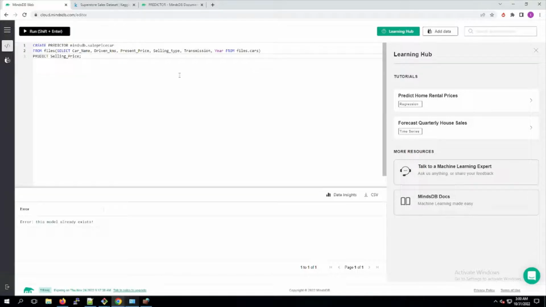Okay, so I guess we have a name conflict. I guess we have already created a model by this name, so I'll go ahead and append an S in the end and rerun this query. And there you go. So we have our first predictor created, and it's up and running, ready to predict any parameters that you throw at it, right?